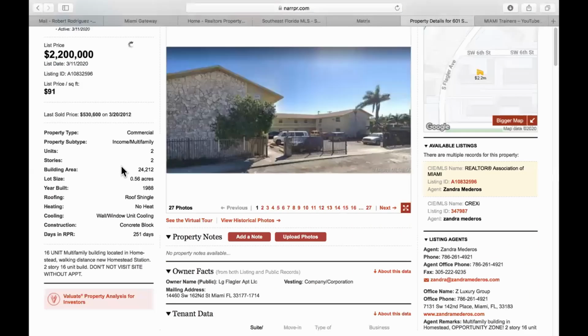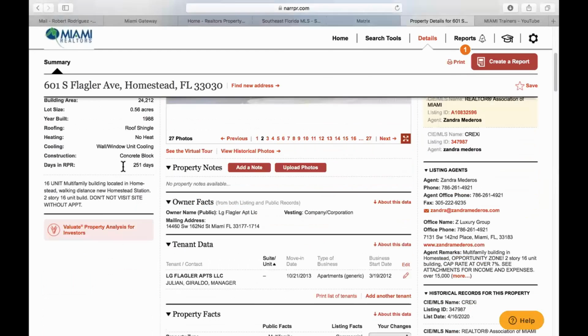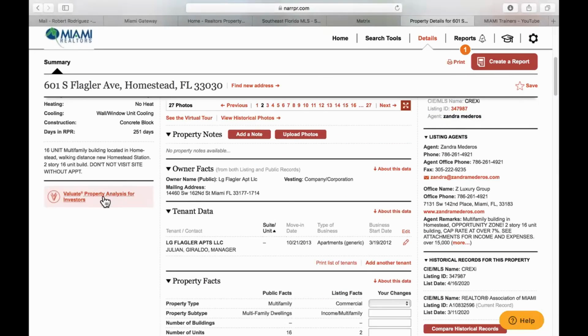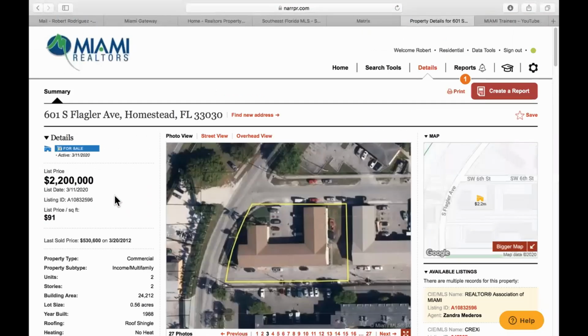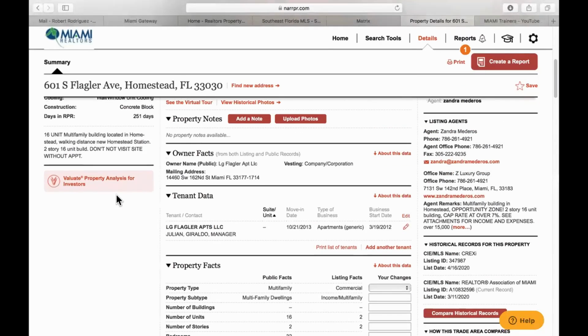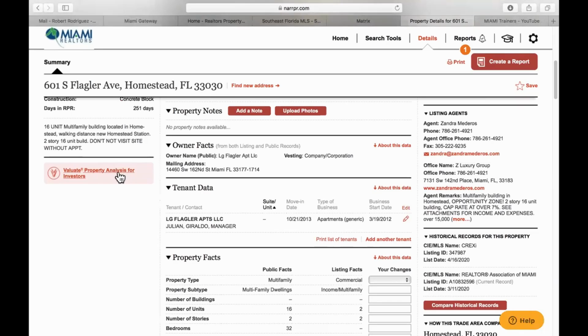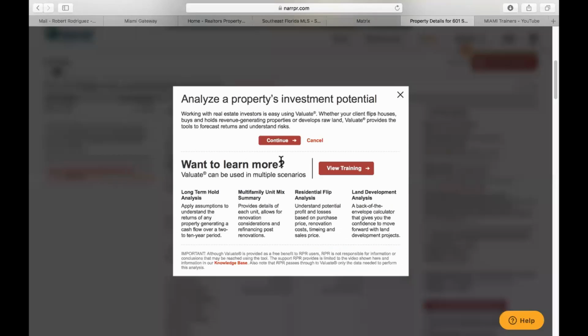And what I'm going to do is start plugging in some of the numbers that we know from the property by looking at the brochure. And we're going to start figuring out what the potential return on your investment is going to be. So here's the property listed at $2.2 million. On the left, you're going to find property analysis for investors. In every property inside of RPR, residential or commercial, you are going to have access to this tool. All right, so let's click on property analysis for investors, click on continue.